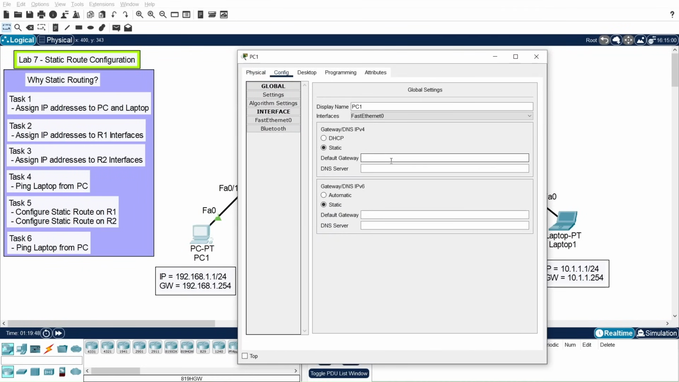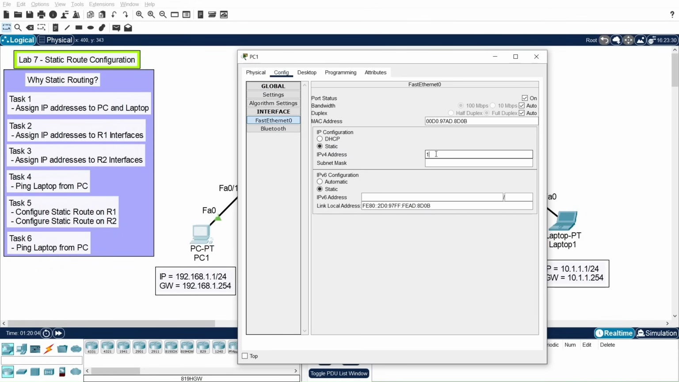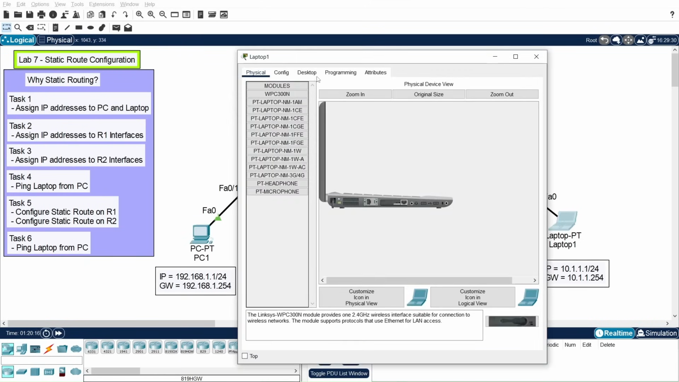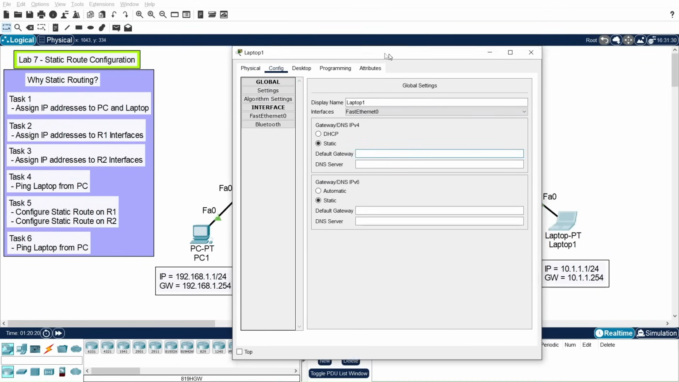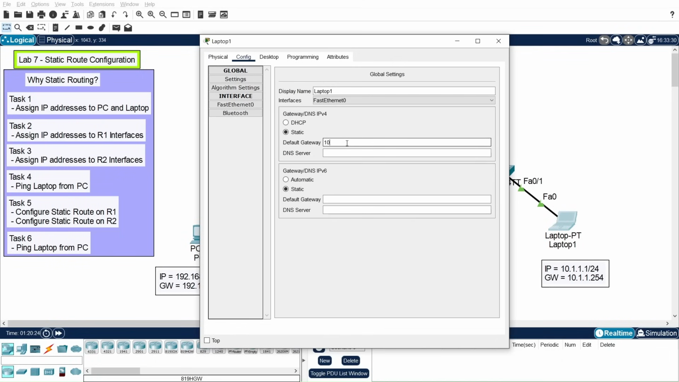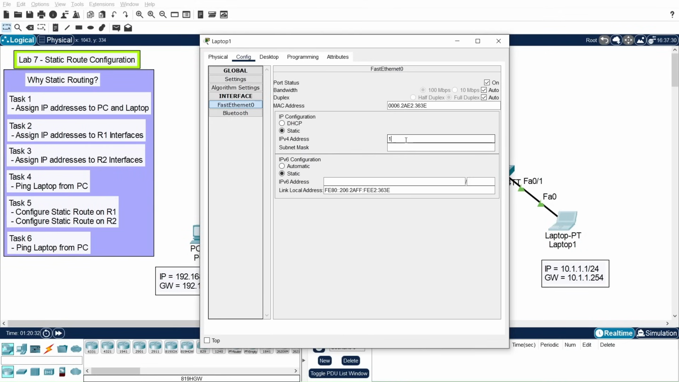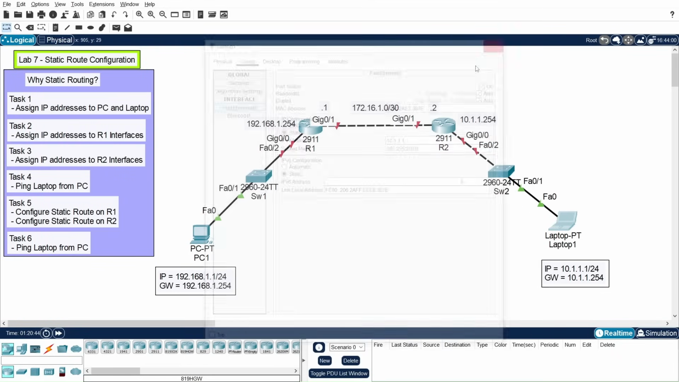First of all, let me assign the gateway, which is 192.168.1.254. So this is the gateway, and the IP address is 192.168.1.1, and the subnet mask is 255.255.255.0. And let me assign the gateway and IP address to the laptop as well. So the gateway is 10.1.1.254, and the IP address is 10.1.1.1, and the subnet mask is 255.255.255.0. So that's it.